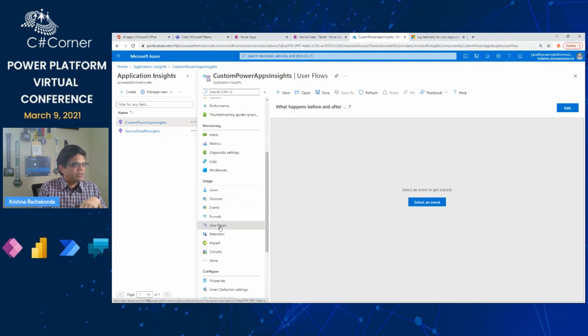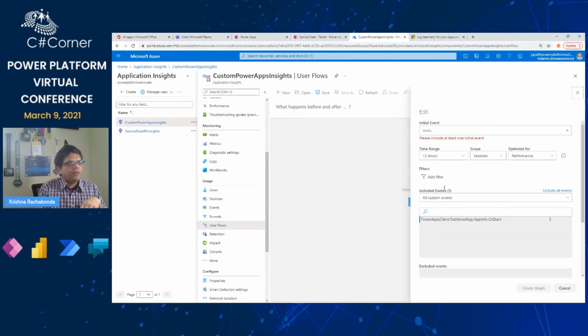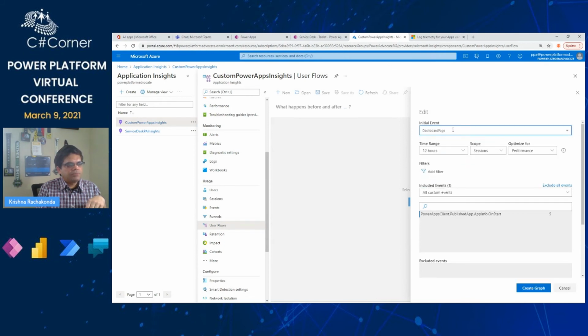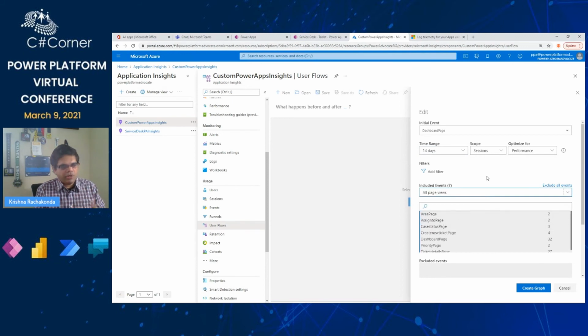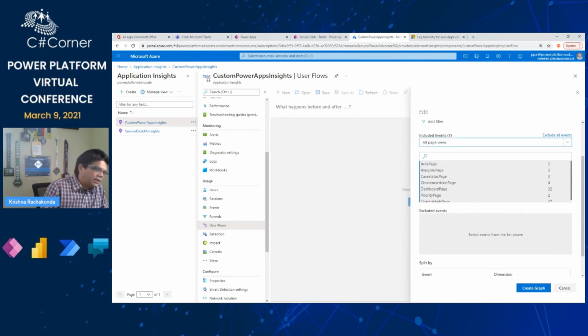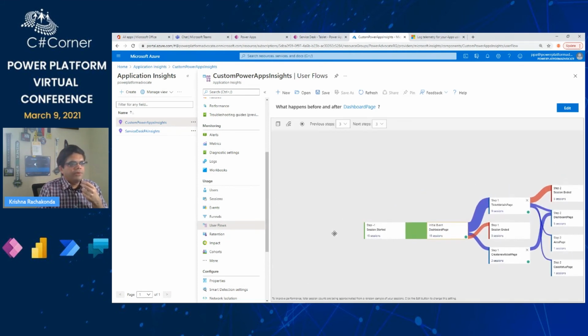Under usage, you can see user flows. How do I see that? Just click on select event, and here just select anything like the dashboard page, which is the starting page, and the time range I will change to last 14 days, so that I can capture all my sessions. And in the included events, I can change it to not just the events but all the page views. Each screen is a page view. And then click on create graph. It will create the graph for you.